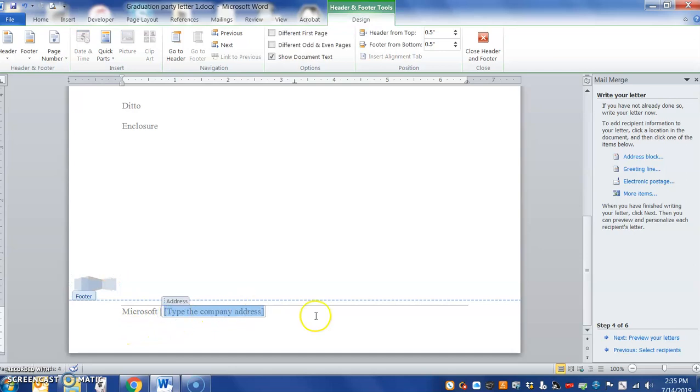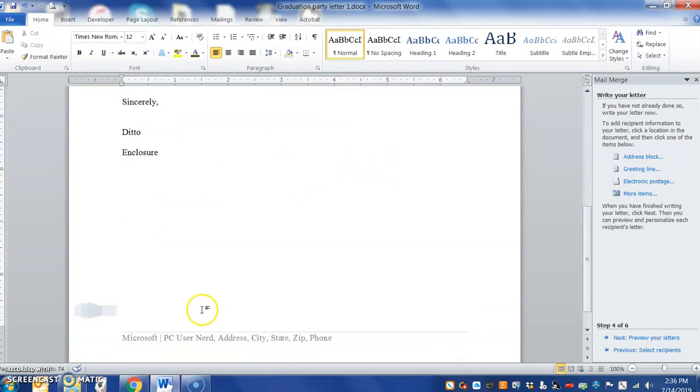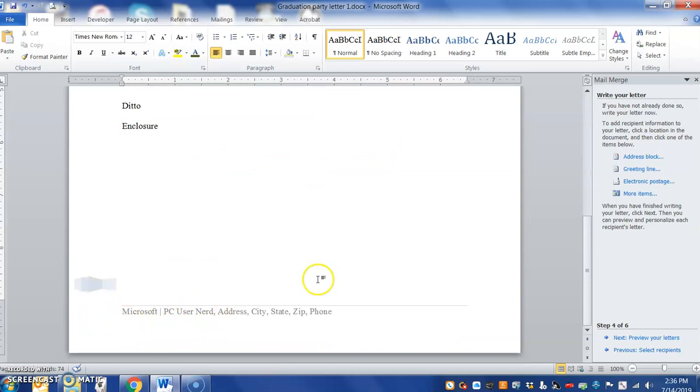And this is by Microsoft. This is Microsoft Word. So I'm just going to say PC User Nerd here with my contact information, address, city, state, zip code, and I can also add my phone number. So if anyone needs to contact me and they can't say, I forgot your number, it's right on the letterhead they're receiving. And there's our letterhead, PC User Nerd, and I put the address and everything on the footer.